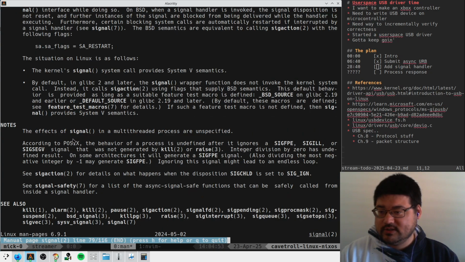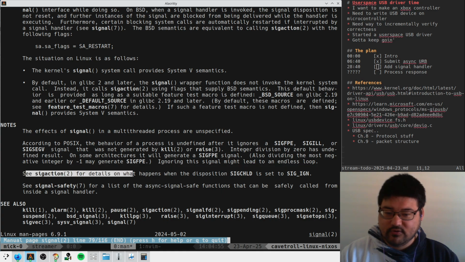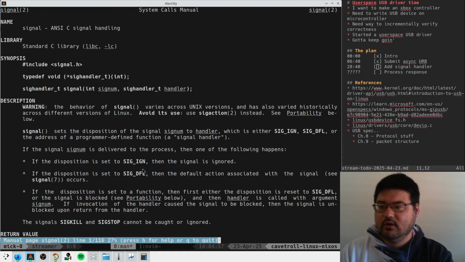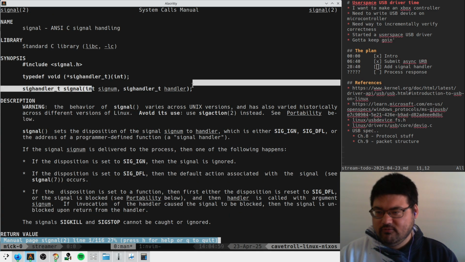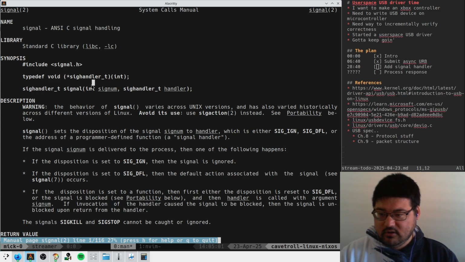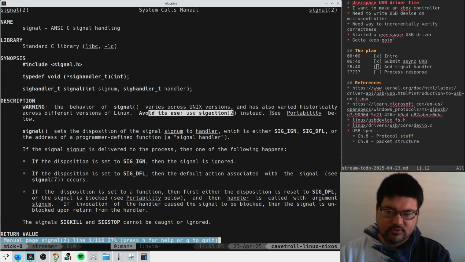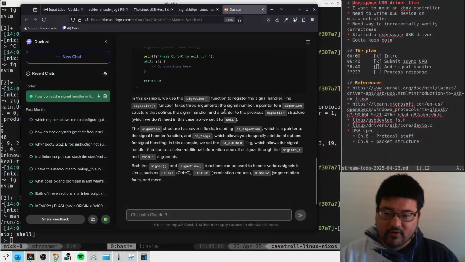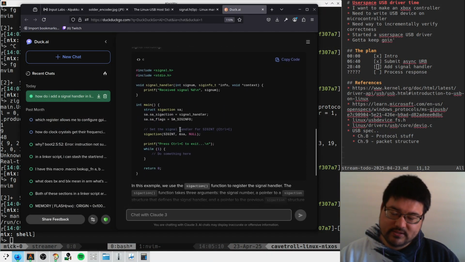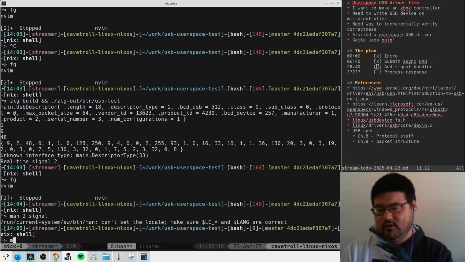Okay, so down here they say see sigaction for details on what happens. So this guy is just like, give me this handler for this signal, and avoid its use, use sigaction instead. Okay, sure, so we'll just do that. This is basically the same thing. We have a signal handler, but we give it some flags.